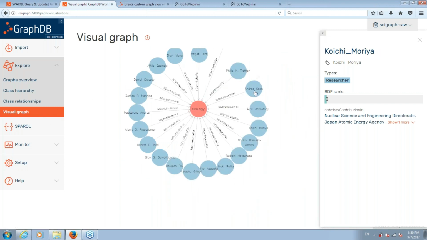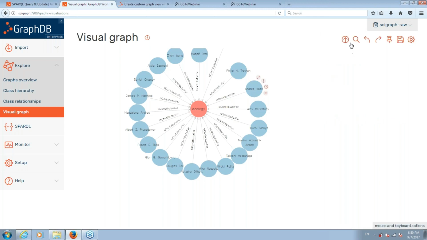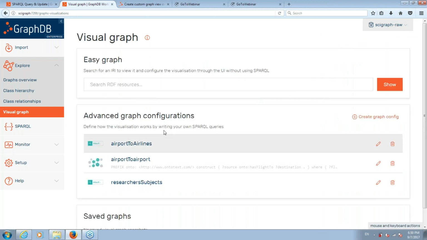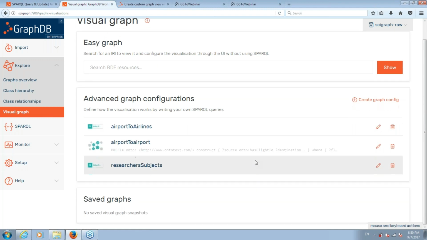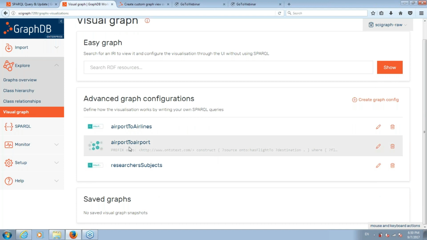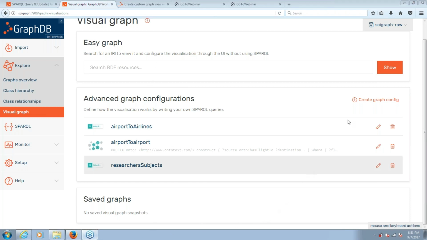So yes, you can use the old visual graph search through the search box. It is exposed as an easy graph. But if you want to use the power of SPARQL, you can come here and create your graph configuration. So that's pretty much for me, but we are now open for your questions.